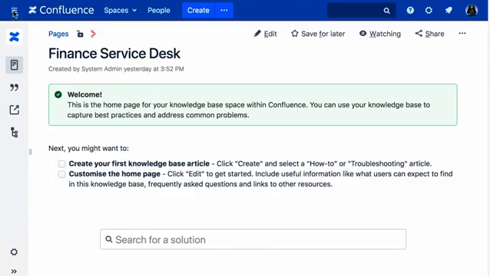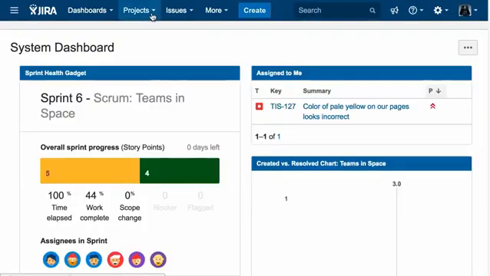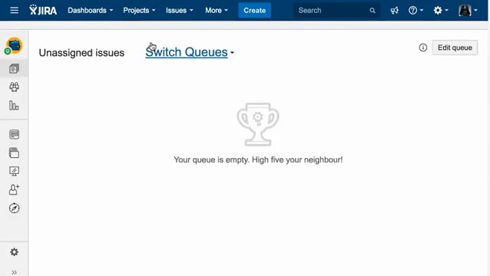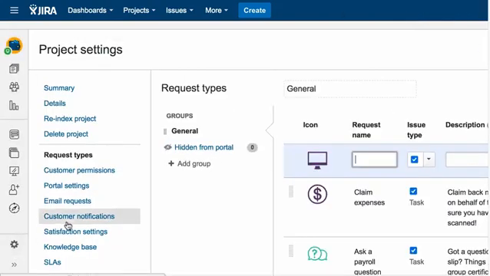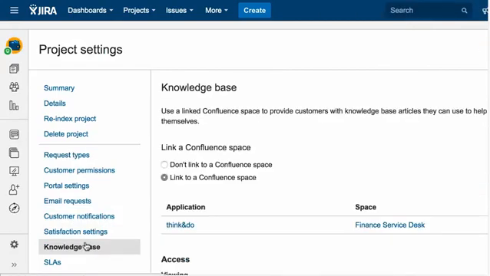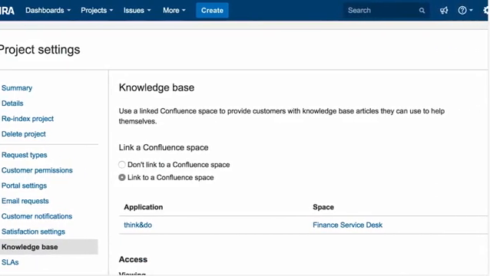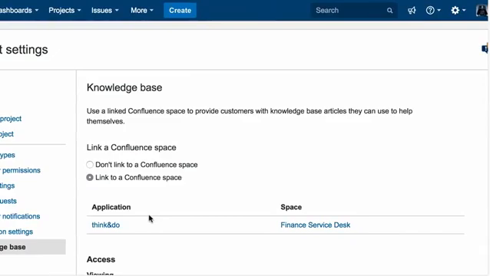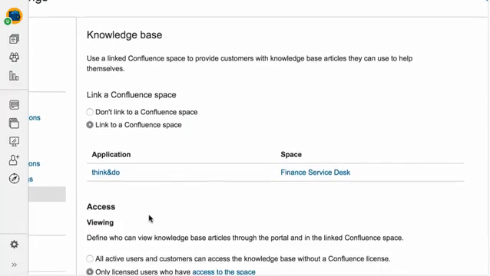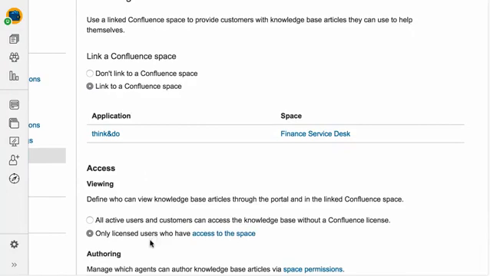First, I'll move over to Jira via the hamburger menu, and then I'll navigate to the Service Desk project. Go to the Project Settings cog in the bottom left-hand area. From the Project Settings menu, select Knowledge Base. You'll see that the project and space are linked because that's what we did in an earlier demonstration. Scroll to the Access area and select All Active Users and Customers.